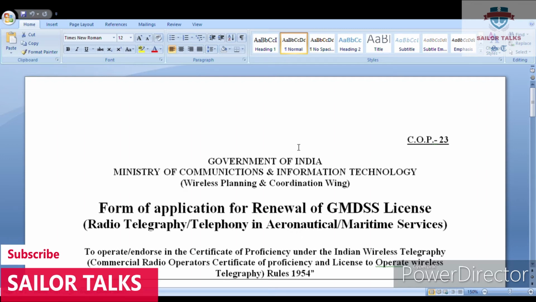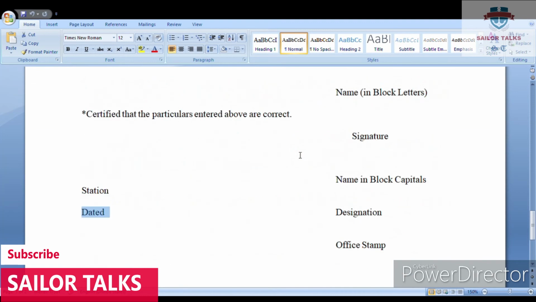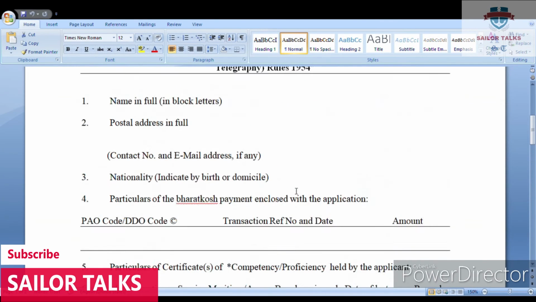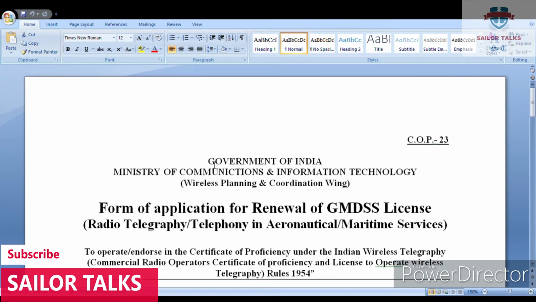Actually, there is not much information provided. I searched the internet for the correct format of this COP23 form, but I did not find authentic information from the government website. So somehow I searched the internet for the correct COP23 form, and I came to know that this is the form which you have to fill for GMDSS GOC renewal.